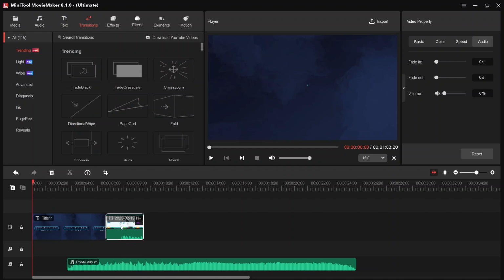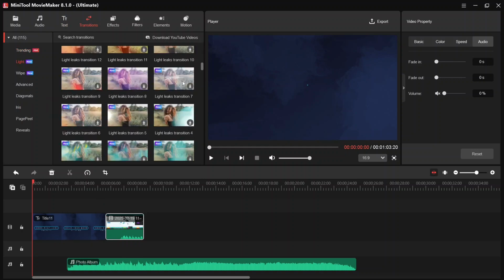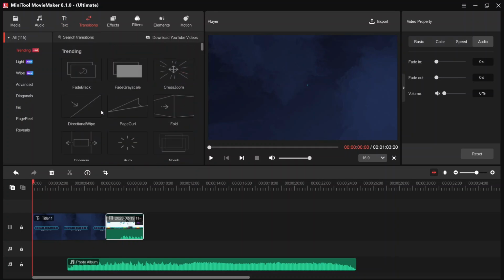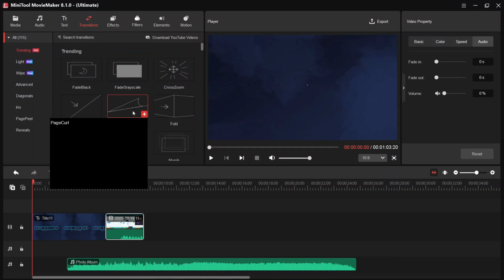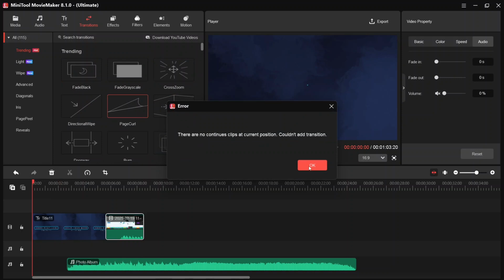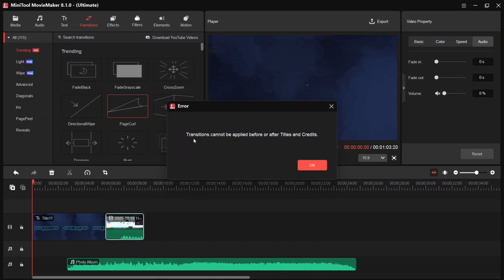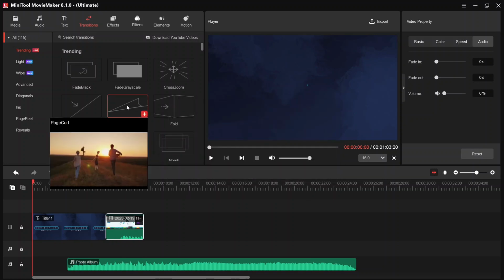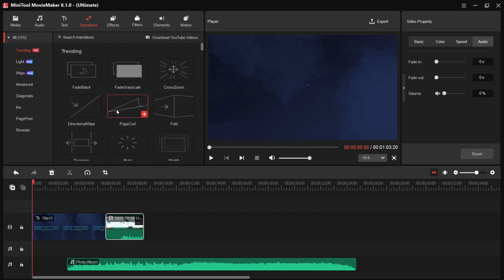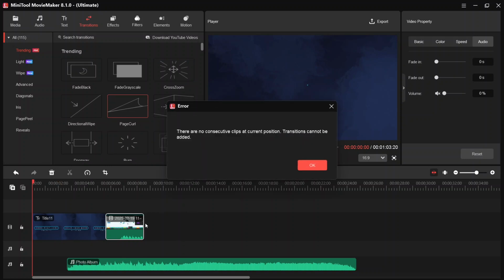But maybe you also want to add in some transitions. So we have a couple of options here. I personally like some of these, like page curl, for example. So we can click add, and you'll see that there are no clips. So what we can do here is you would just drag it, and then you'll see that it cannot be applied before or after title. So what we can do is we would actually have to manage based on whatever that next clip is.